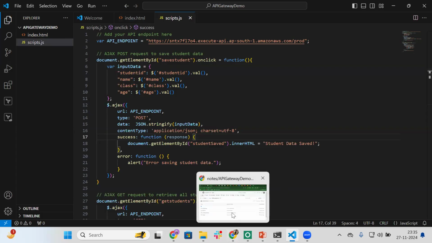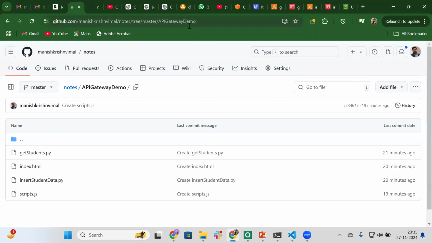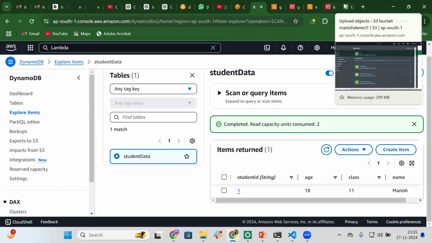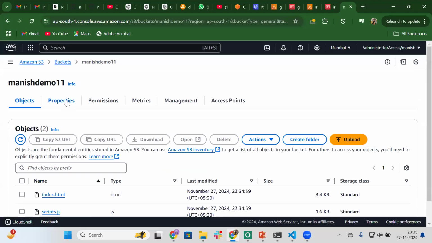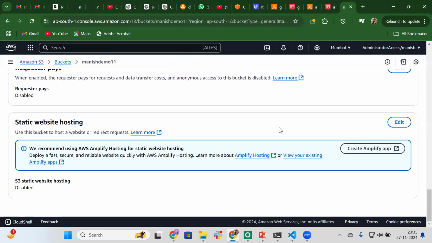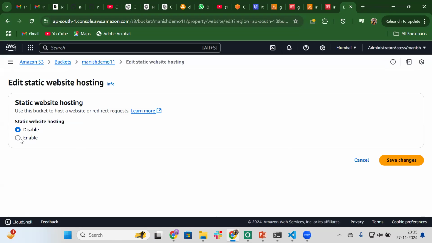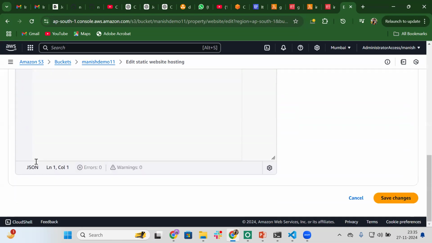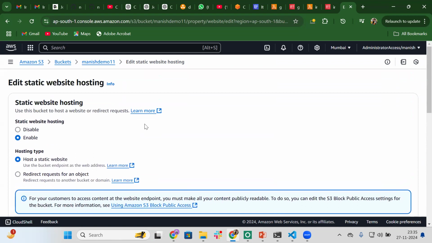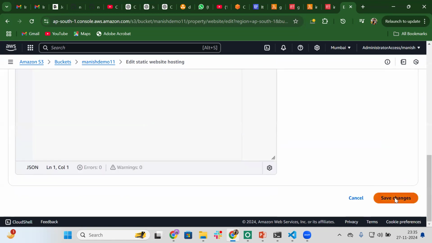So yeah, let me do that one thing. Where is the S3 bucket? Yeah. So I'll be doing one thing here. I'll be enabling the S3 static website hosting here. Let's click on the edit section, and we will enable host a static website, correct? And we will be mentioning the file index.html. That's it, and nothing else we have to do. So it will just enable the static website hosting. Save changes.